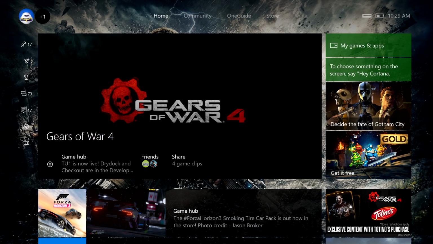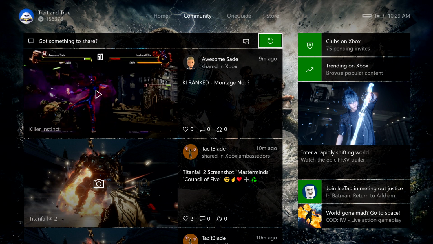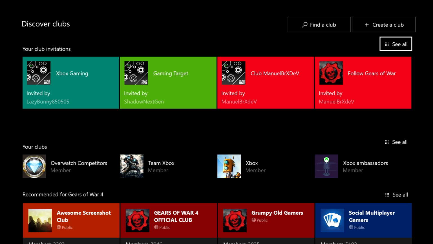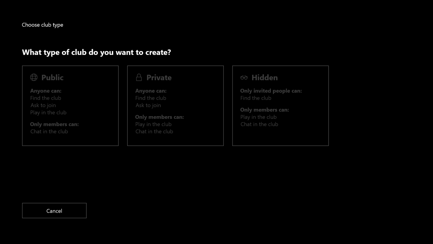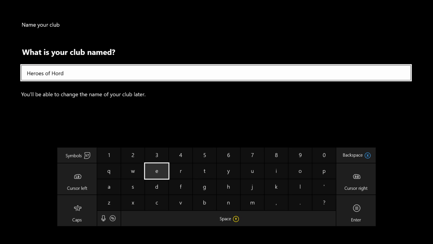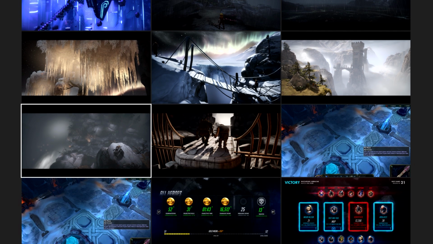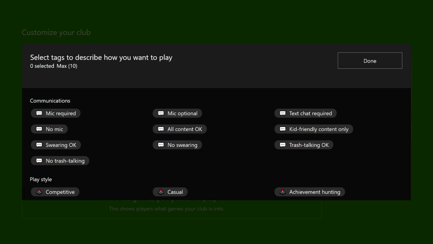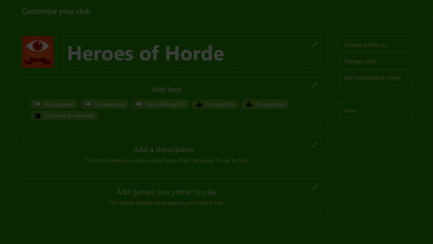In order to create a club, you can go to the community area on your Xbox console or to the clubs area on your mobile device or PC and choose create a club. To create a club, you just need to choose your club type, choose a name, and then customize it to your heart's desire. You can choose your club background, club profile picture, a club color. You can choose tags to describe how you play and create in your club, and even write a description so that people can easily find you.